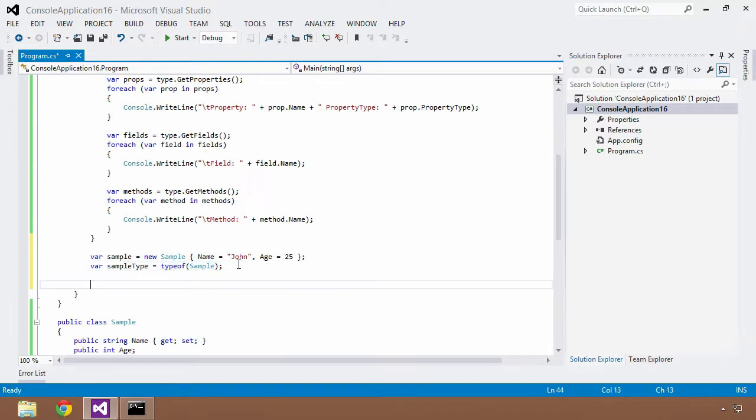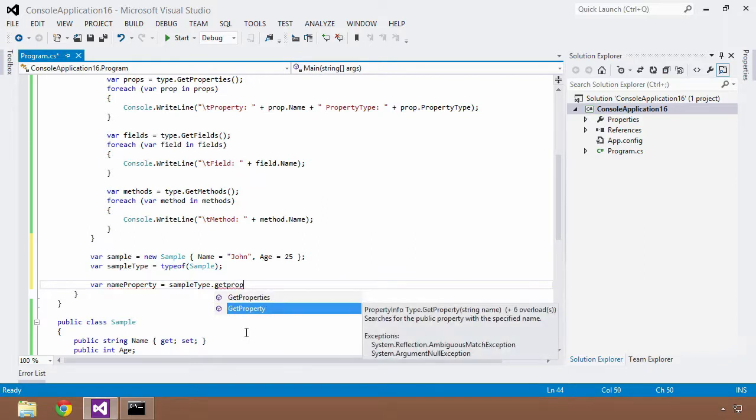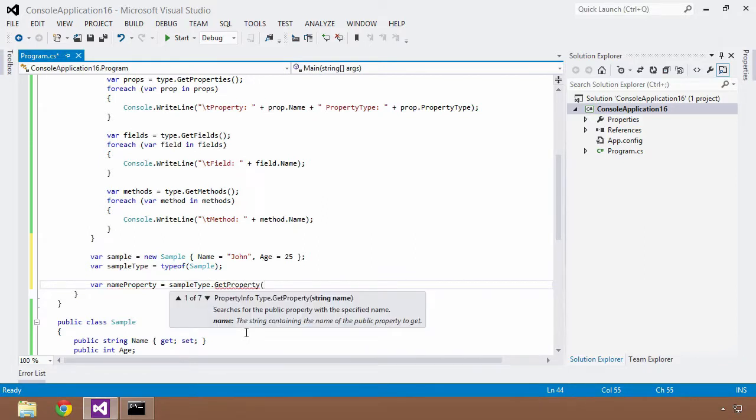So now I have that type. Well, just like we started to get the methods or get the properties before, I'm going to do something very similar. So I'm going to get the Name property from my sampleType, but the way that we do that is via the sampleType. Since I have the type, now I want to get a property. I want to get a specific property, not all properties. So let's go ahead and do that.